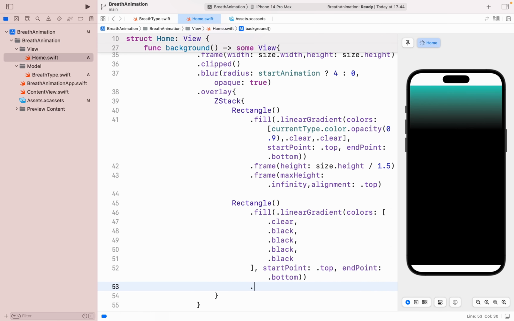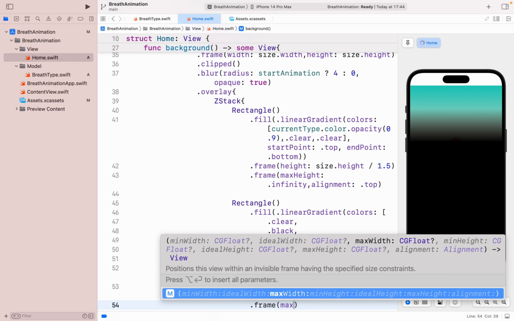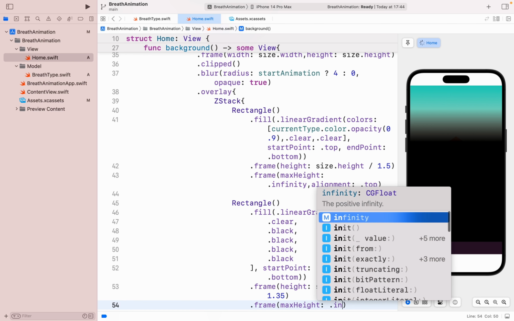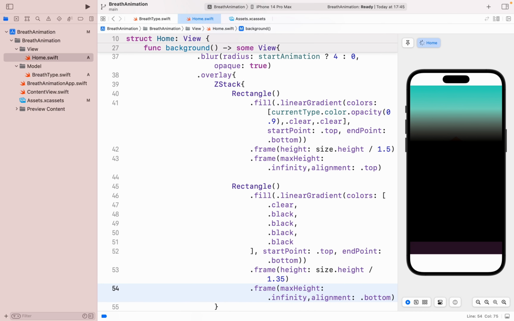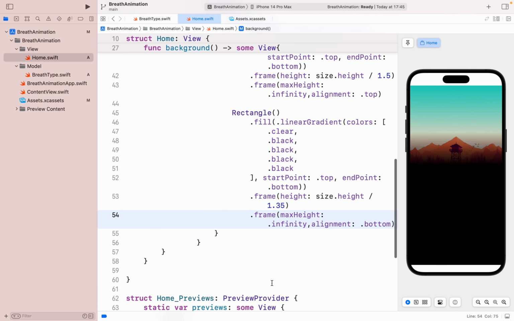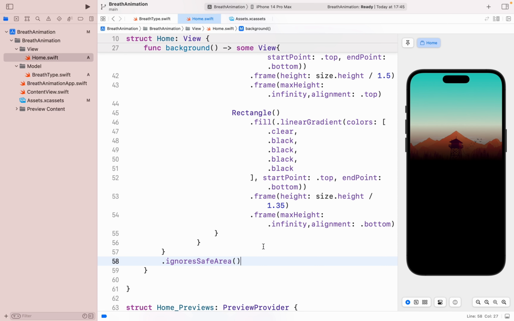And after that, we have a frame that has a height of size.height divided by 1.35, and we have a frame of maxHeight .infinity and alignment .bottom. Okay, nice. We have this one, and for this type we have .ignoresSafeArea. Okay, nice. We have a cool background here.